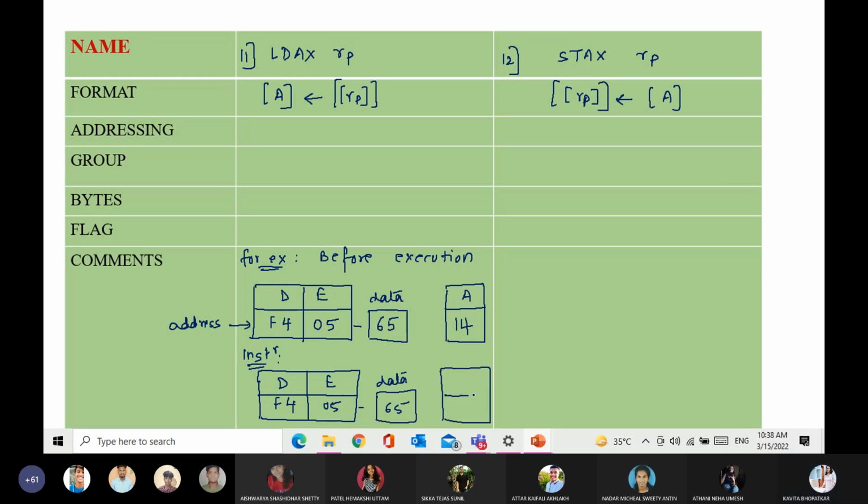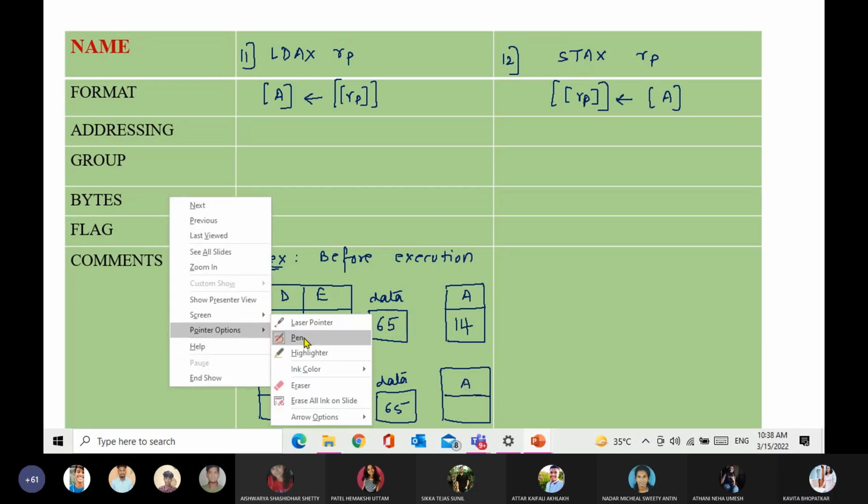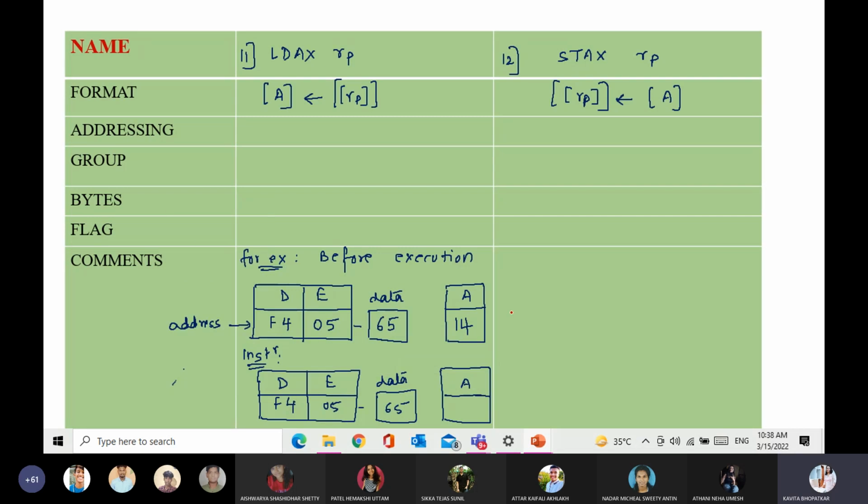So what is going to happen over here is load accumulator directly with the content of address stored in extended register pair. That is its actual meaning. In the mnemonic, X has come, which means extended register pair has been used.